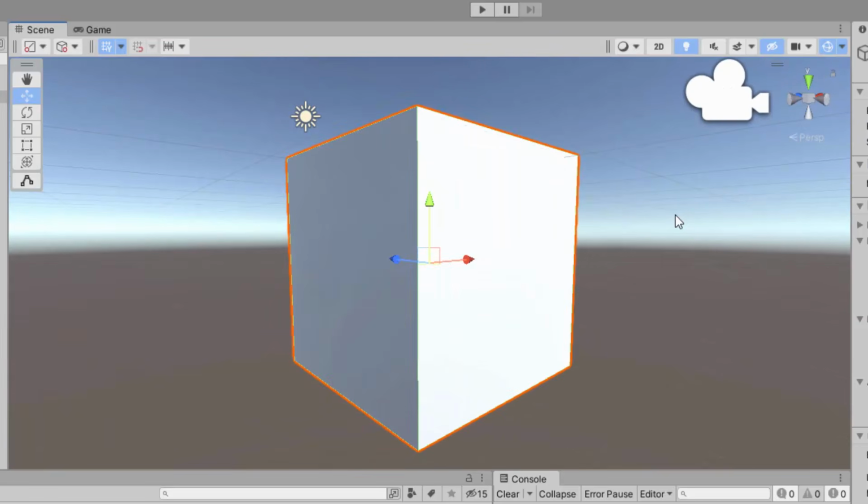So yeah, mess around with those, get comfortable with the controls, and in the next lesson, we are going to be looking at the concept of game objects.